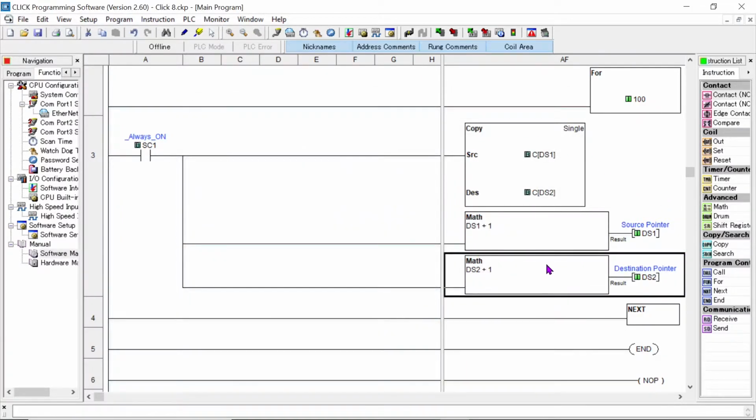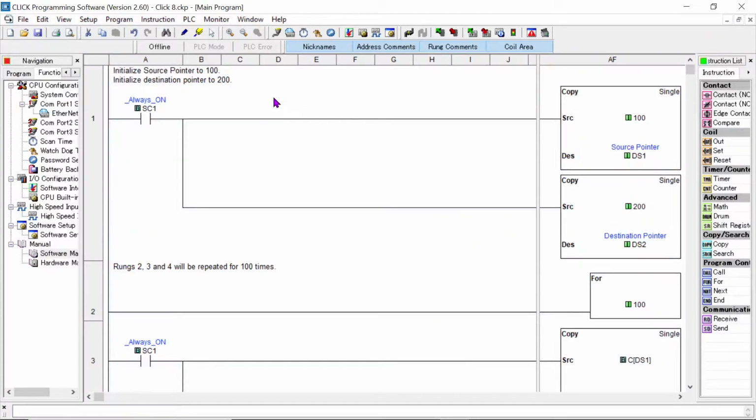So every time it does this, it's incrementing. The next time it comes back to start rung number 3 again, it's going to look at the value in C101, and it's going to place it into C201. Then it's going to increment DS1 and DS2 again, come back up again, and it's going to put C102 into C202. And this will repeat for 100 times. And then the next is complete, and then we go to the end statement. At the end statement, the scan returns back around to 1, and it starts over again.